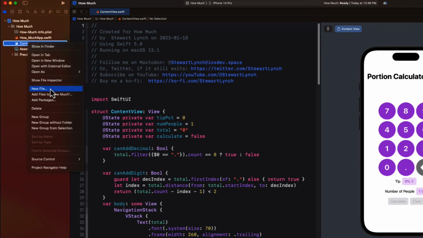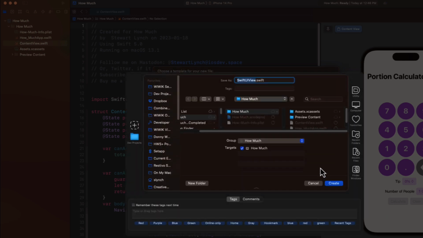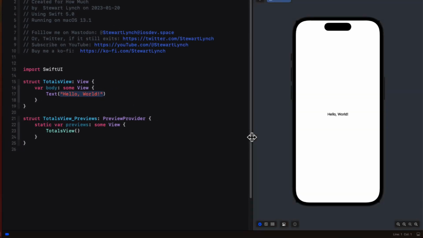So we can right-click on the Navigator and choose New File, and from there, make sure you choose SwiftUI View. Name it Totals View. Since we're creating view structs, it's a good practice to use the word view as part of the name of the file.